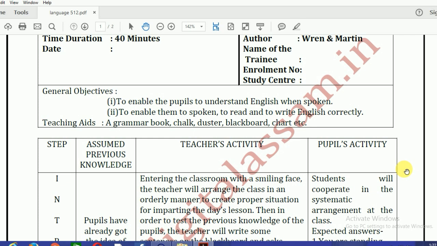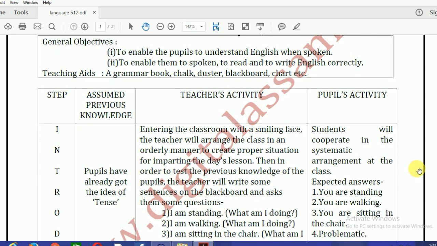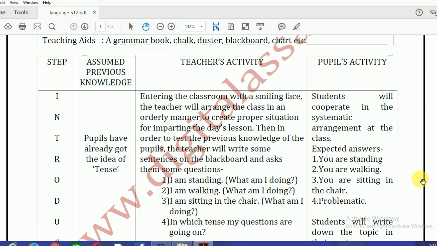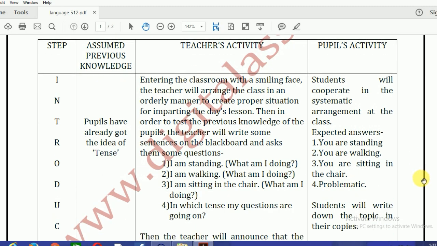Then you have to draw another table and you have to write here step, previous knowledge, teacher's activity, pupil's activity. So you can see the solution is given here, so you can copy it from here, and if you want to make some changes you can.